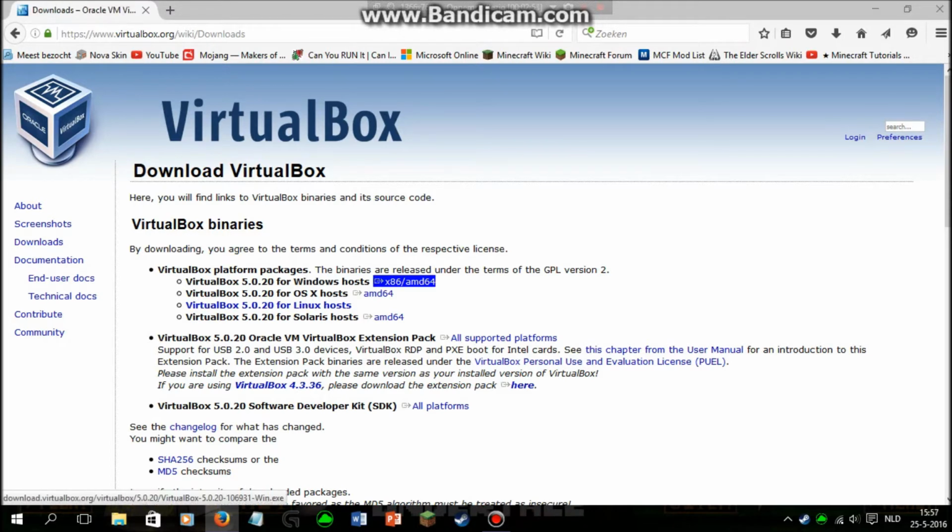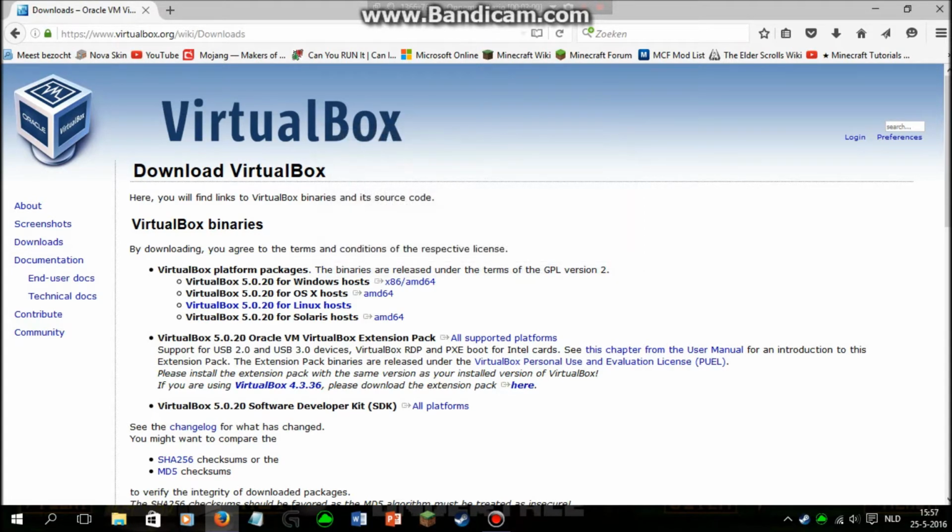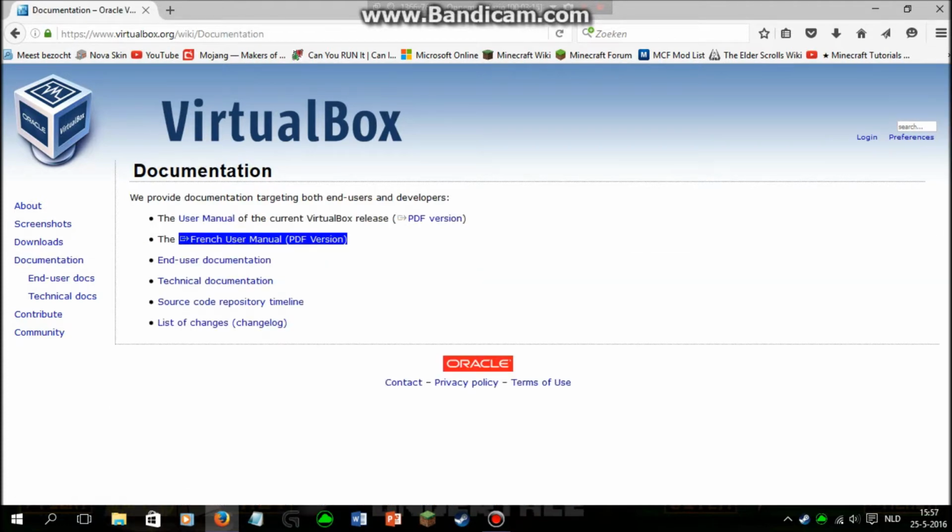Right, and then you just click on this link and it will immediately ask you to save the exe file to install it. Now, I'm not going to do this because it's already installed, but this is step 1, or this is the first thing you have to install. In case you ever wonder how this program really works, you can have all sorts of documentation on this website, user manual and stuff like that.